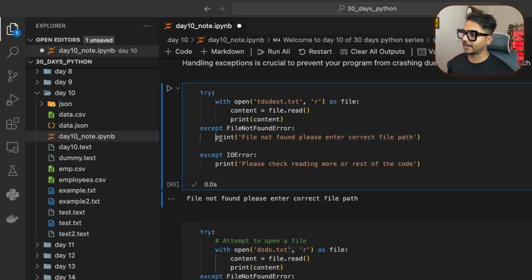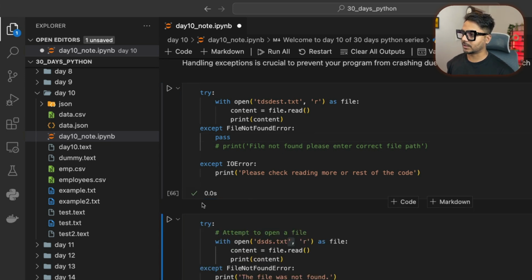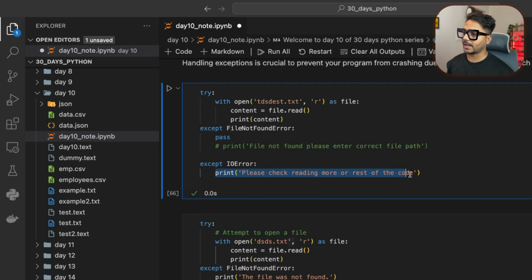Now I want to show you something. Even if you don't want to show any message, you can just write something called pass here. Instead of writing a message, you can pass it. So pass is a keyword which is going to simply pass this statement. You will not see anything, it's empty. So you can either write a message or you can write pass, because you cannot just keep it empty. If you want to keep it empty, you need to write pass.